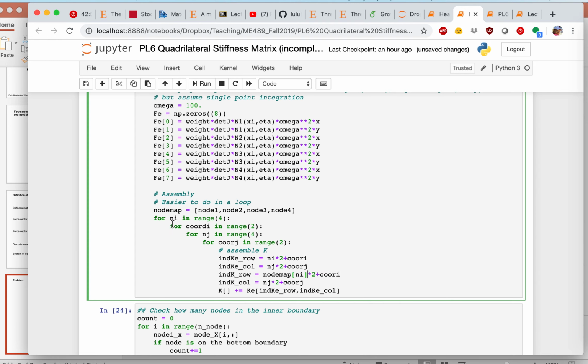So when Ni equals 0, that means that the local node 0 goes to node 1. When Ni equals 1, that means that the local node is the global node 2, and so on. So yeah, that's all I need. Node map. I basically just need to go from local node number to global node number. So that's why I need this node map. And that's it. So this is k row and k column.